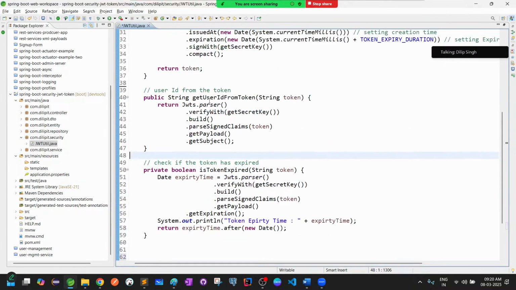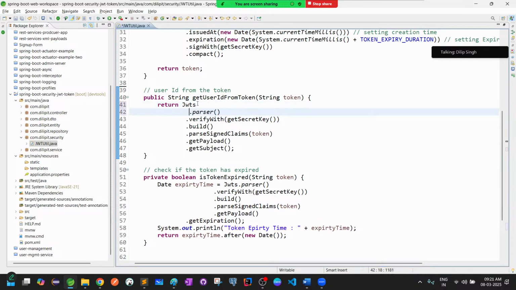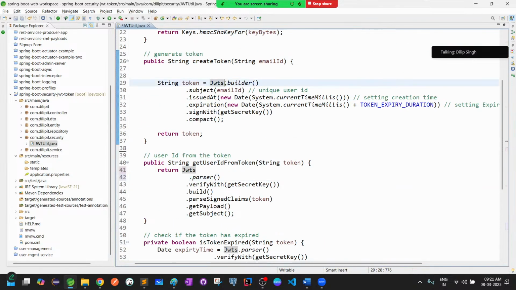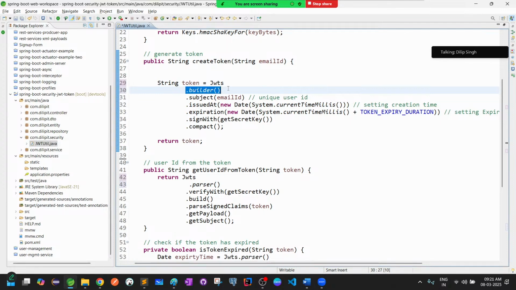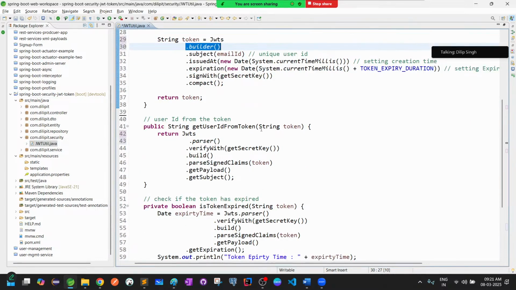So first of all, I wrote a method called get user ID from the token. The input is the token. To read the user ID from the token, you have to use a method called the parser method. See, while creating the token, what method did you use? You are building the token, that means you are creating and generating. That's why the builder method. This time, the token is already there. You have to read the token.